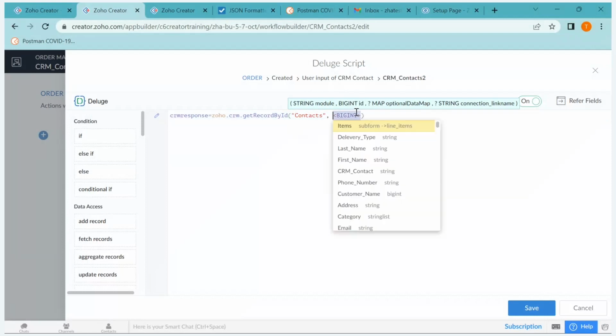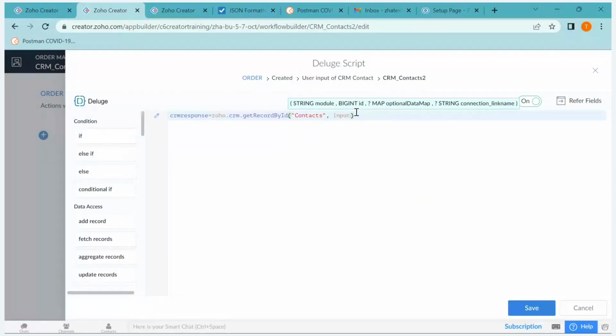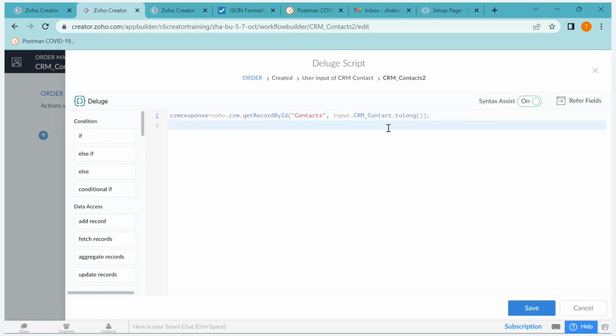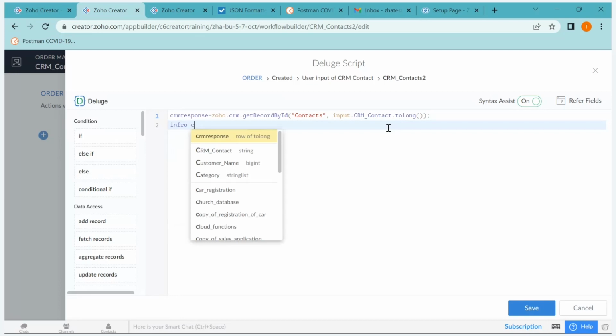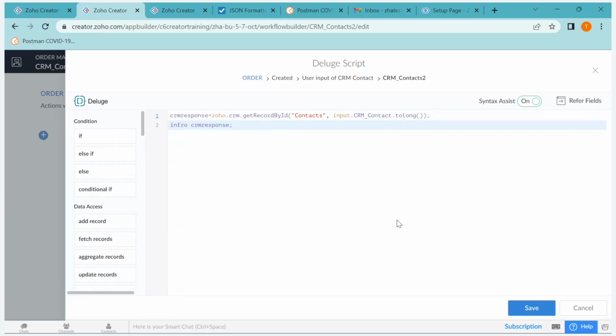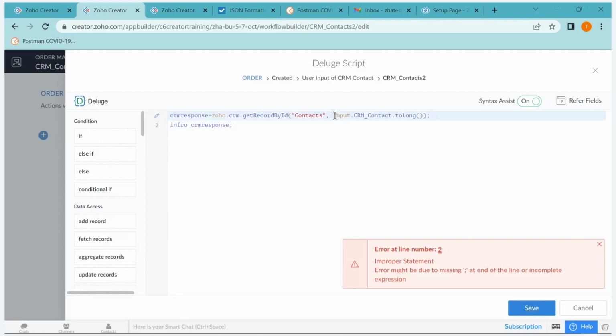Under big integer, let me input dot CRM contact dot toLong so that it converts into text. We close it. So let me here info response. So as soon as I info it, I'll be able to see all the application over here, right? I just put out a space here.